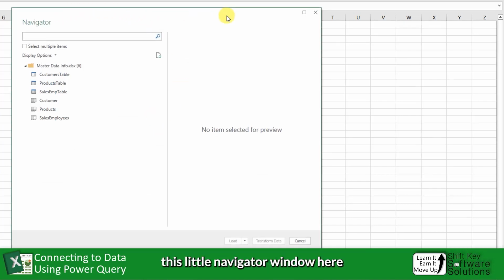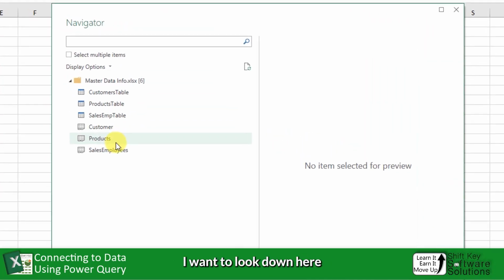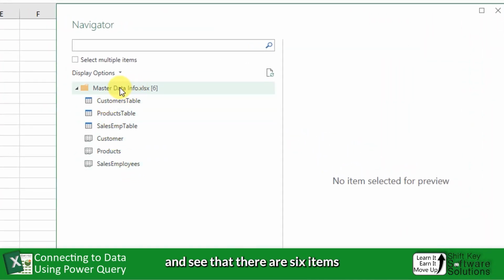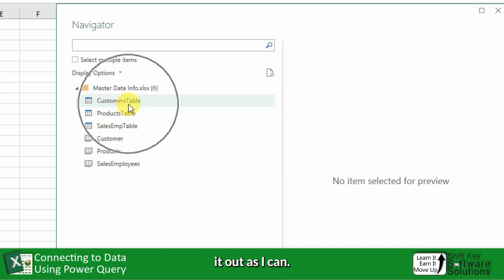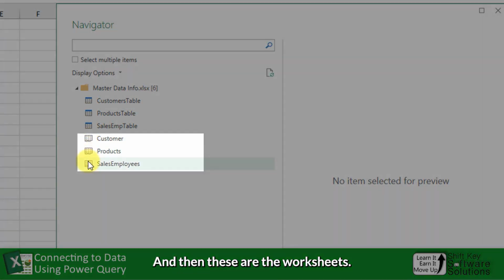It's going to give me this little Navigator window here, and then I want to look down here and see that there are 6 items, and it tells me right there 6 items within this folder. And this folder represents the workbook itself. Within that workbook, we have several different items here. It looks like it's broken it out, it identifies the tables. See how it says tables there? It also has that icon for tables. And then these are the worksheets.